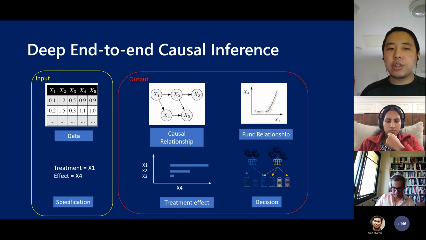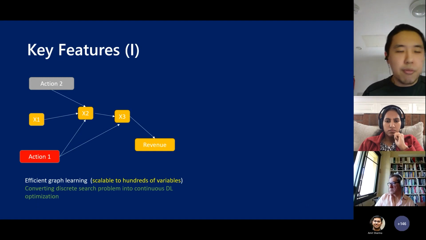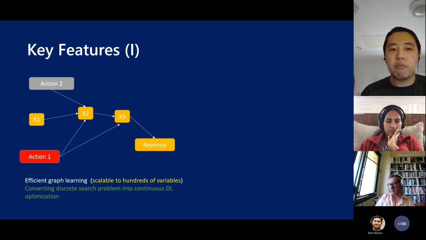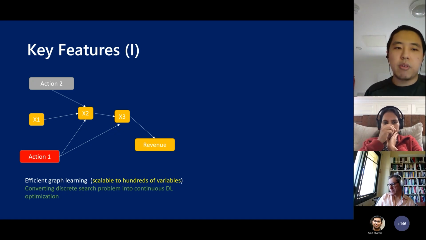There are four other distinctive key features of our new method. The first key feature is that when it comes to causal discovery, we can efficiently perform causal graph learning, which means our method is scalable to hundreds of variables and millions of data points. Slightly under the hood, this efficient graph learning is done by converting a very expensive discrete search problem into a continuous deep learning optimization problem, which can be solved very easily and efficiently.